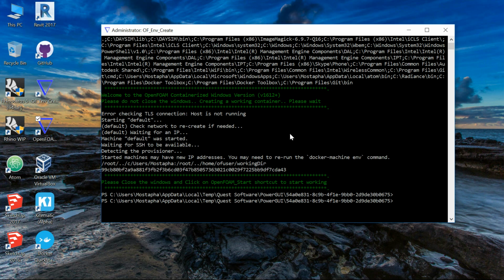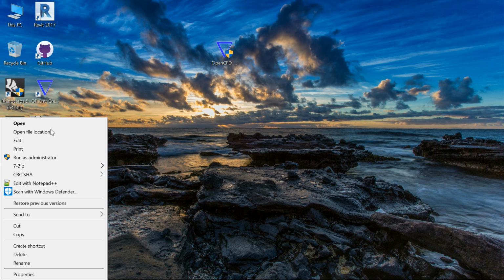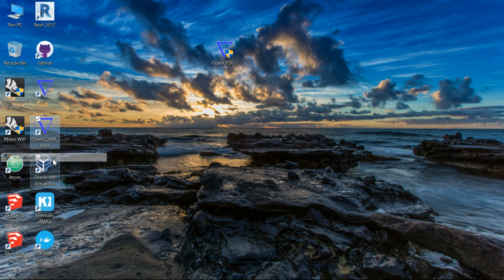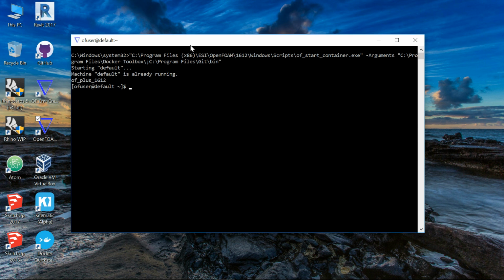So last but not least, we don't need this thing to be open, and you only need to run this once. So you don't need to run it next time. Let's go and run OpenFOAM start and see if everything is okay. Yep. So I have OpenFOAM. You can see here, there's a working directory.